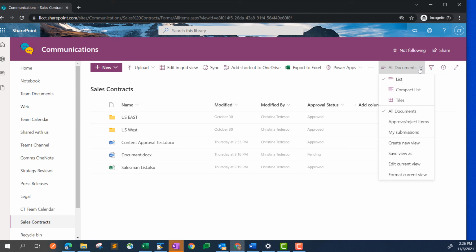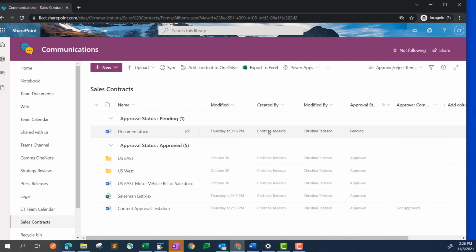Now, by default, SharePoint gives you a few views out of the box. The first one is the all documents view that you always see by default. Since we have approvals turned on for this site, you have a view for the approved and rejected items that shows you a different structure for the information that's in there.